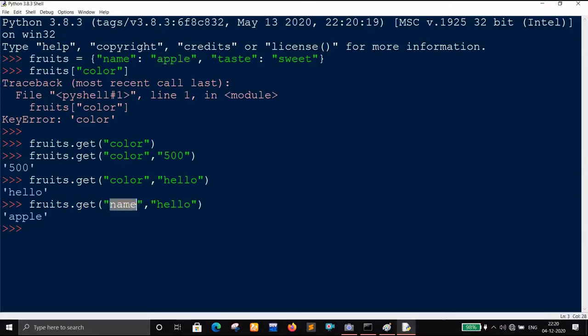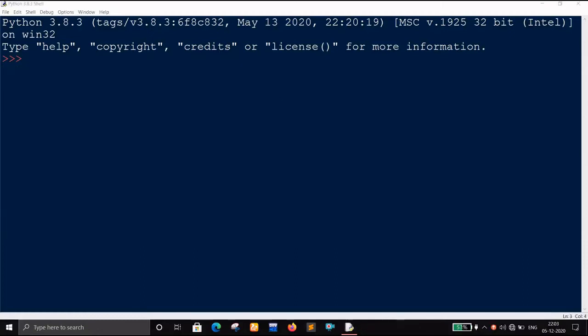If name was not present, it would have given you hello, or whatever you have given in the second argument. So the second argument is the default argument, that is whatever you want the Python interpreter to give back to the user whenever it cannot find this thing inside a dictionary. Okay, so that is the get method.